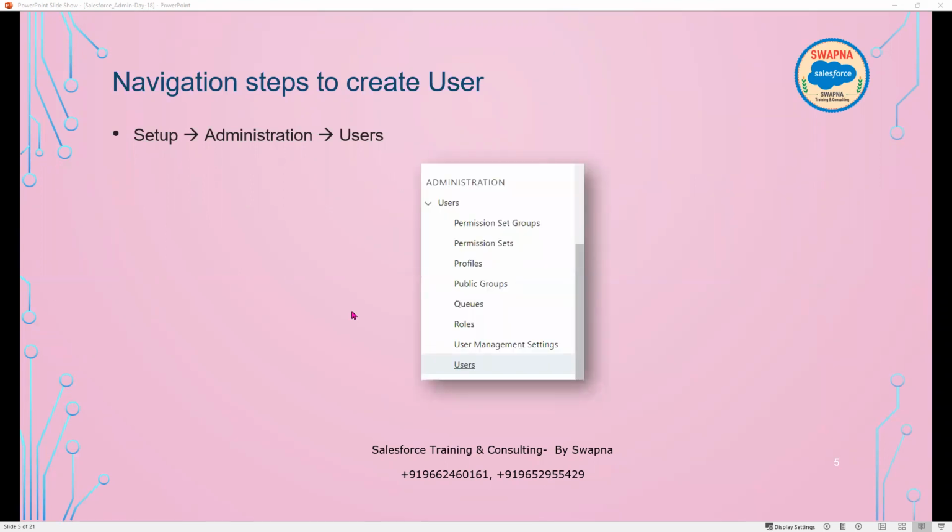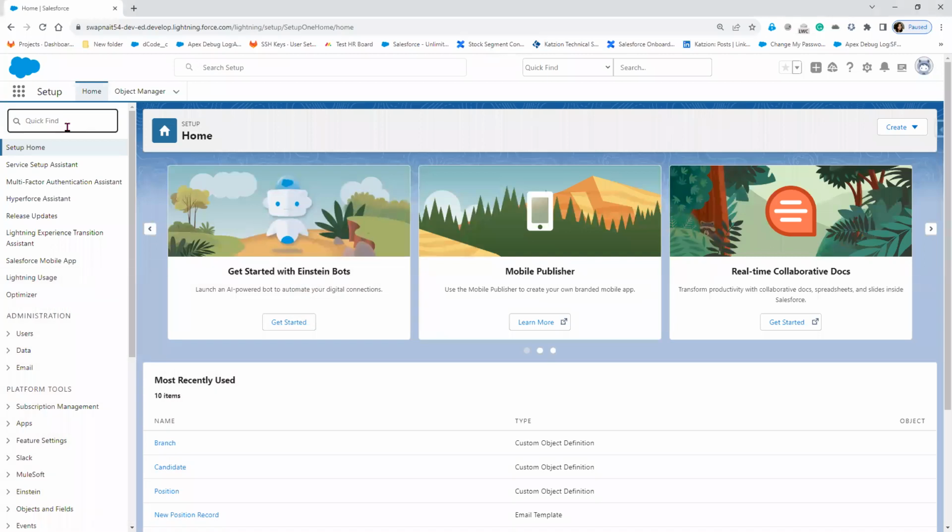That means we have to click on Setup, and once we click on Setup, Administration, there we have Users. Once we go to this page, we can see all the users who have access. In real time, whenever we go for an interview, or sometimes the client will ask how many users are there in the Salesforce app. If they want to know how many users are there within Salesforce, then we need to go to Setup, Administration, Users. Now let's go here, Setup, Administration.